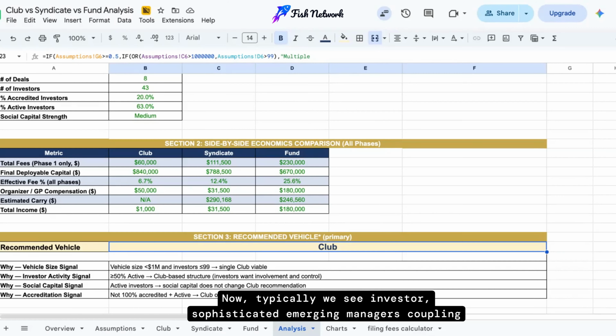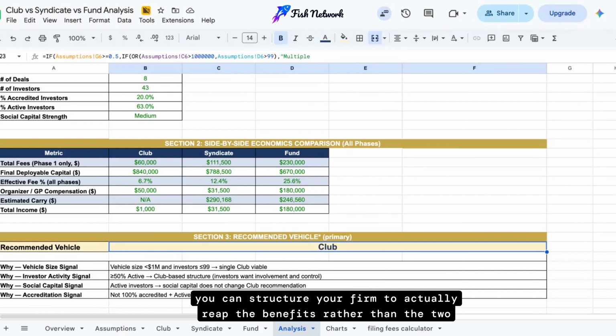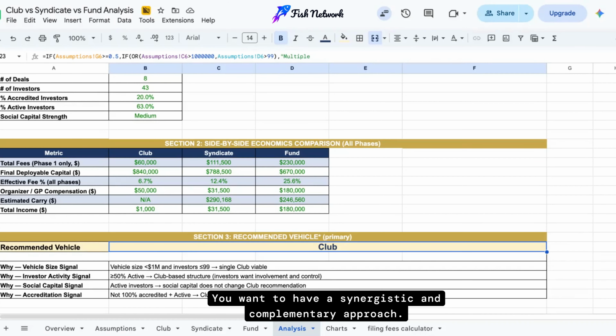Now, typically we see sophisticated emerging managers coupling two investment vehicles together. Let's say a club and a fund, or a syndicate and a fund. And if you're looking to get into the nuances there, please reach out. We will help you determine that optimal structure of a primary and a secondary vehicle and how you can structure your firm to actually reap the benefits rather than the two models competing against each other. You want to have a synergistic and complementary approach. And typically two vehicles working together can be more powerful and you'll be able to capture more value from your investor network by going with a hybrid approach of two entities.